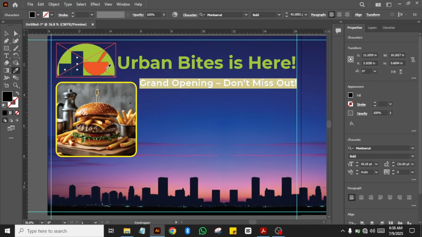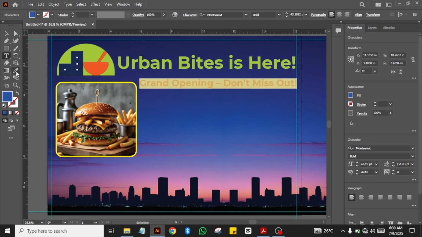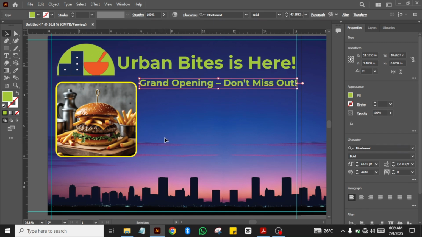I'll use the same color like this color, but that one doesn't look well. I'll undo. Then I'll pick the same color as the title. I'll select the eyedropper tool and then pick this color. That one. You must select the text first before picking a color. Select it, then use the eyedropper and click. Now you have changed the color.